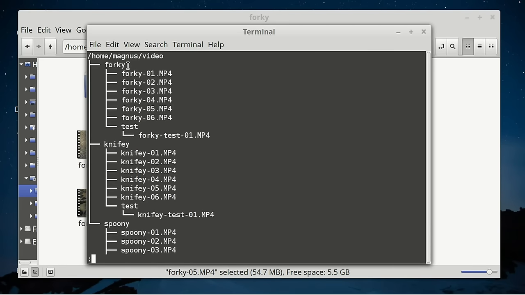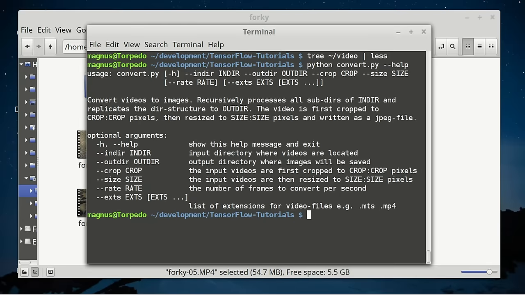So for each class of images, we have a subdirectory, and then we place the video recordings inside that directory. And then we have another subdirectory, which is called test. And here we place the video recordings that are going to be used for the test set. And we have one for the forky class, one for the knifey class, and one for the spoony class, like so. And then we have a small script that scans these directories, and it replicates the directory structure, and it converts every video file inside these directories to a series of JPEG images.